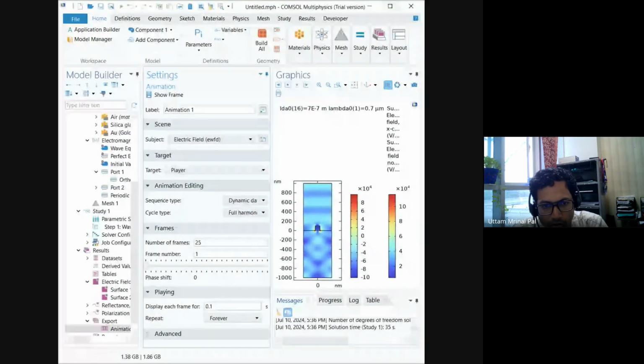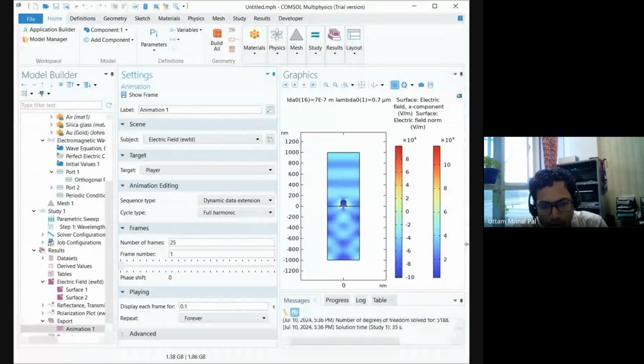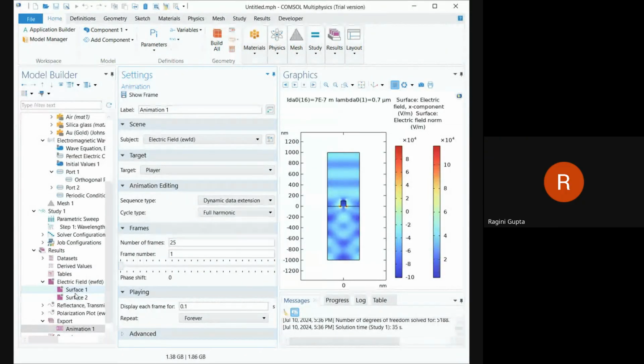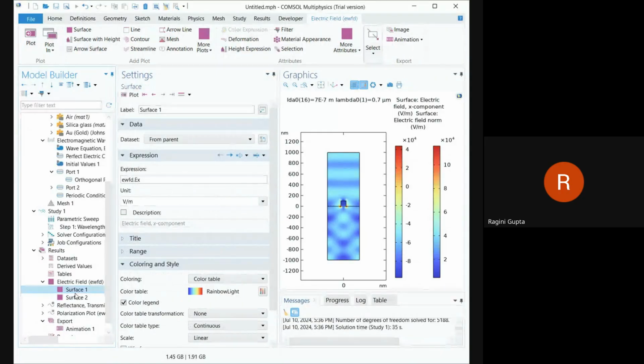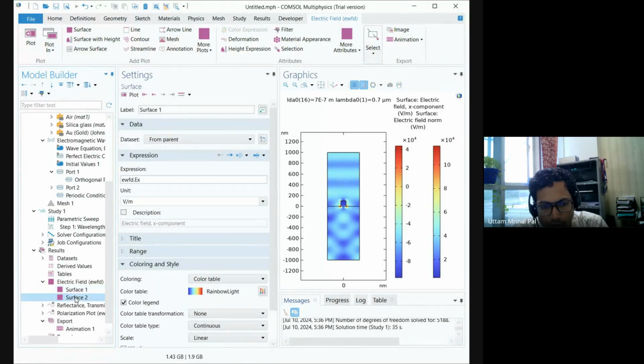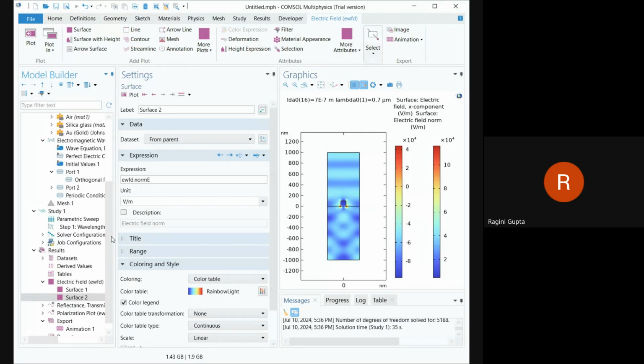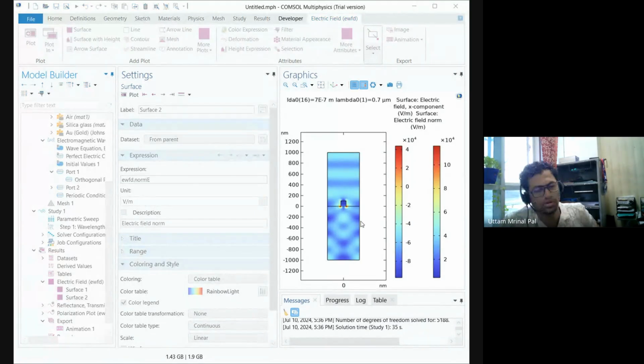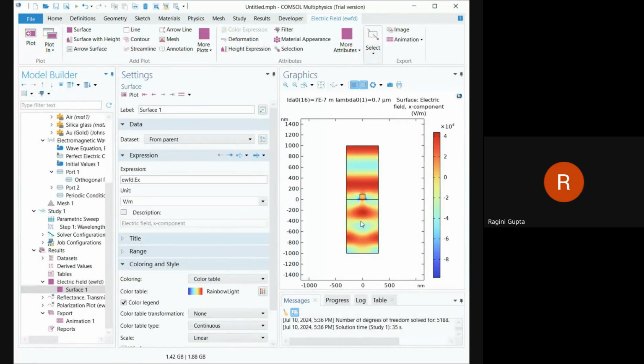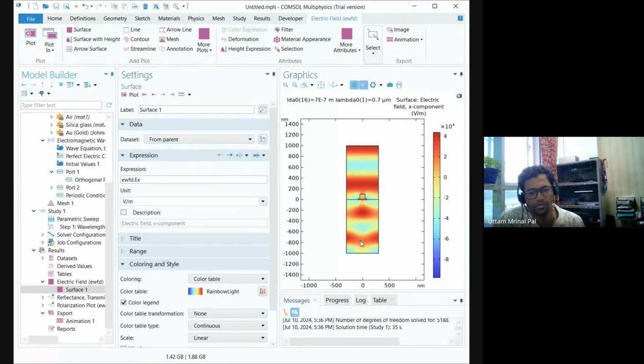So what is the surface plot? Can you go to surface 1, EX. Now what is surface 2? I think I have added it by mistake. Just right click on surface 2 and delete it. Otherwise it will overlap both of the results. It's very difficult otherwise. Okay.